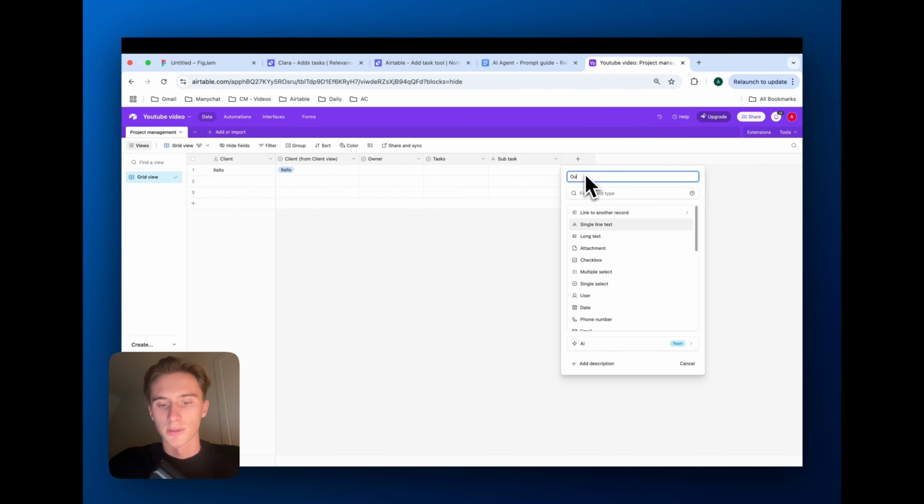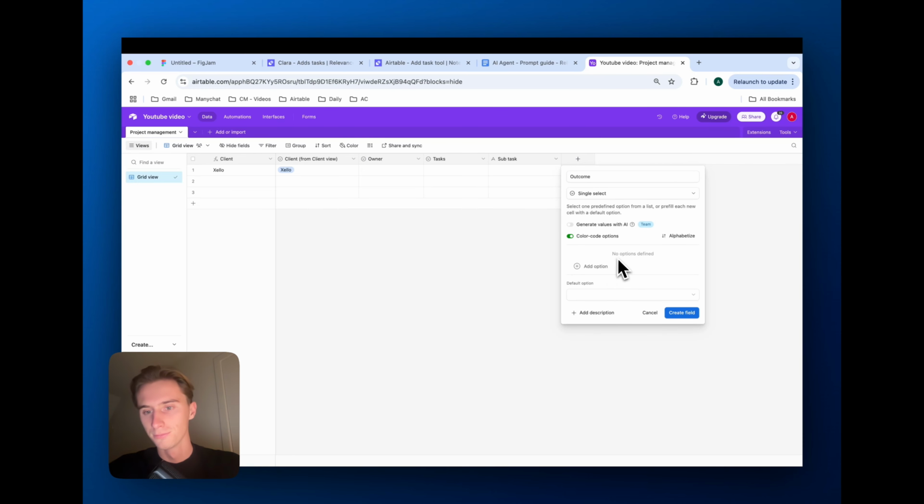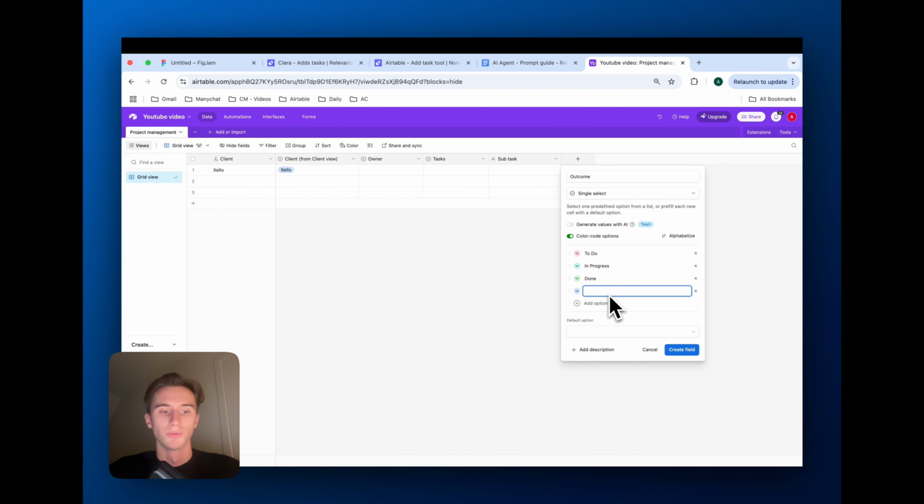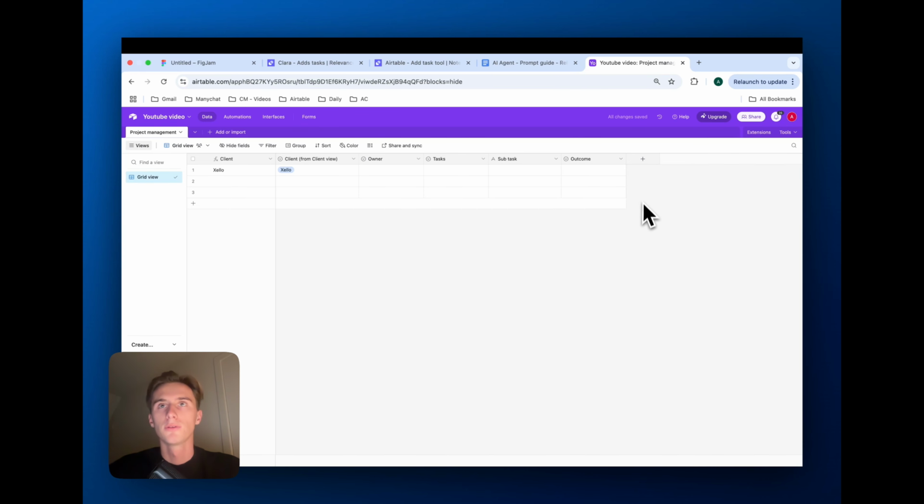Okay, the next step is the outcome. So this is the outcome of the task. So that will show if the task has been done, if it's in progress, or if it still needs to be done. Then you can also add things like needs review, stuff like that. So here we're going to create the field.